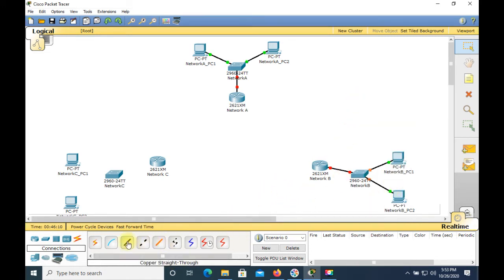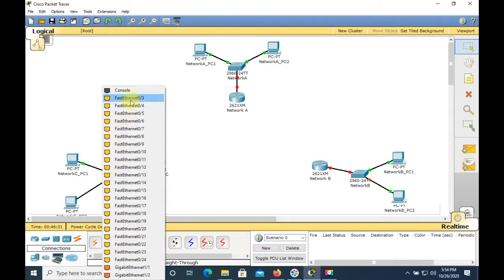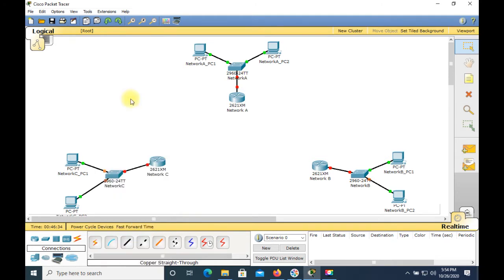We repeat these steps for network C. First Ethernet port, the first port on the switch, then PC1 will be connected to the second port on the switch. Last but not least, PC2 will be connected to the third Ethernet port on the switch, and everything is now connected in each location.